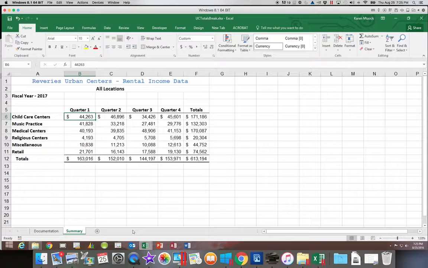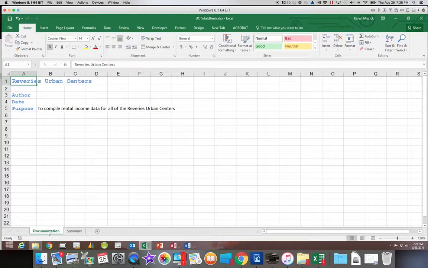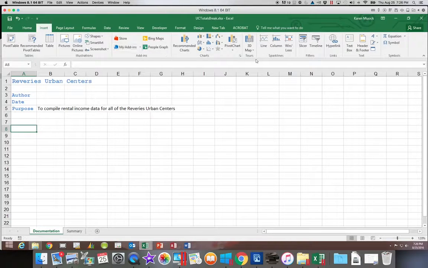So what we're going to do is we're going to go over to our documentation worksheet, and we're going to go to cell A8. This is a cell where we're going to place a hyperlink. We're going to create a hyperlink that will open up a Word document. So what we're going to do is go into the Insert tab and choose to insert a hyperlink.